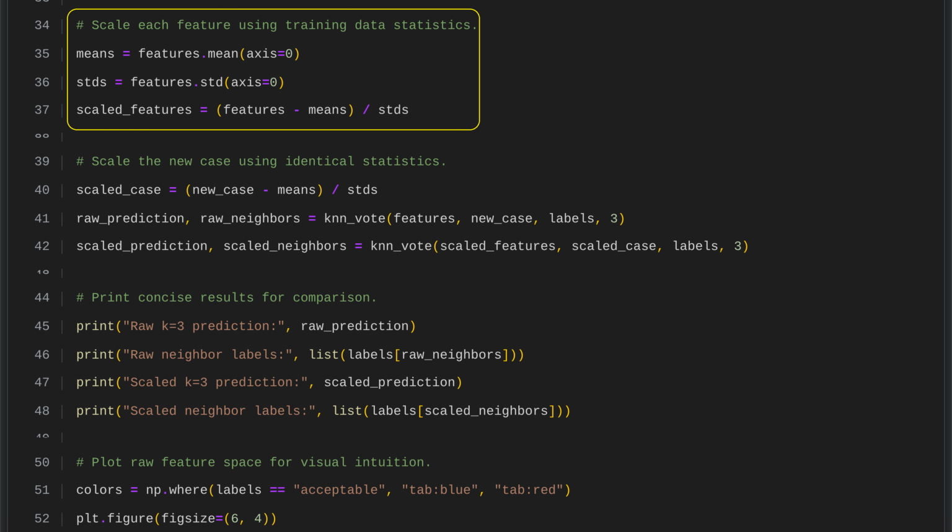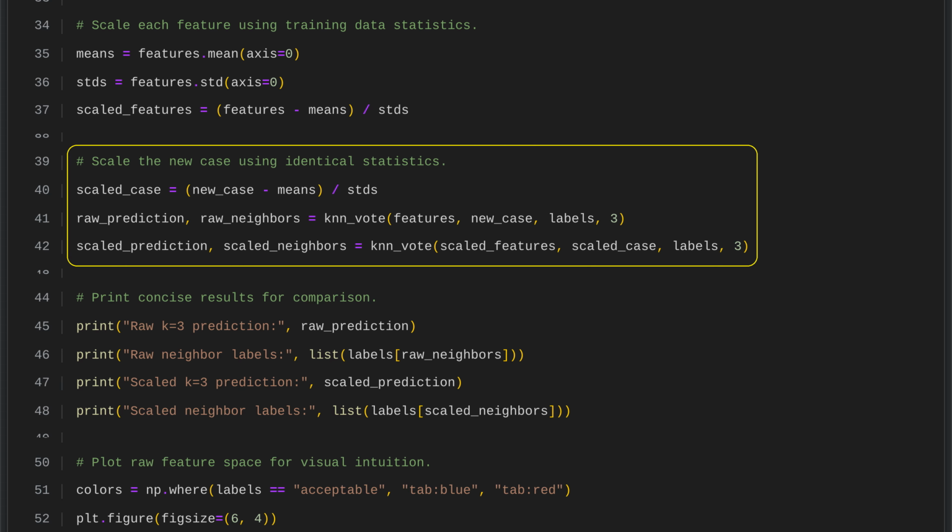neighbors work more reliably. To classify a new case with k-nearest neighbors, we compare results using both raw and scaled features. Scaling uses the training data's mean and standard deviation so the new case matches the training scale. We then find the 3 nearest neighbors and use their most common label as the prediction. Comparing the raw and scaled predictions shows how feature scaling can change the nearest neighbors and the final classification.